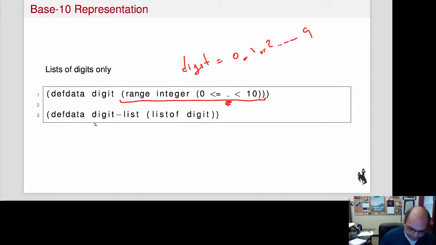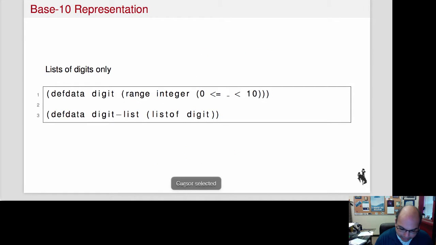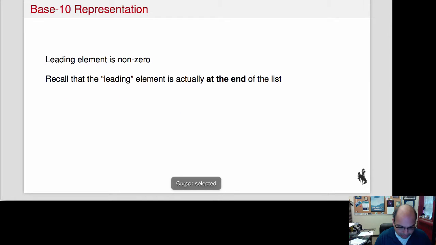Okay, and now we'll define a digit list to be simply a list of digits. So for example, that includes 1, 5, 7. It also includes 2, 3, 0, 1, 0, and so on, right? It's just a list of digits. By the way, it also includes nil, which is the empty list, so it's a list of digits. Okay, so that's what we define. We now define this type, and now we should be able to state our theorem, right? This only works for that.